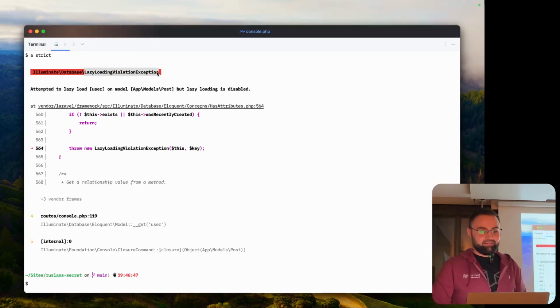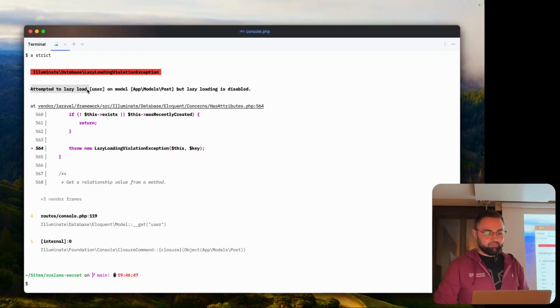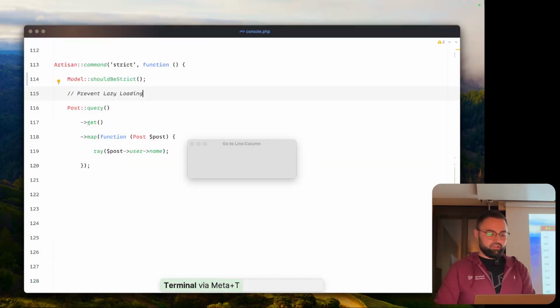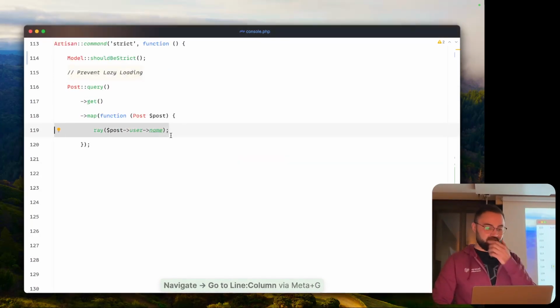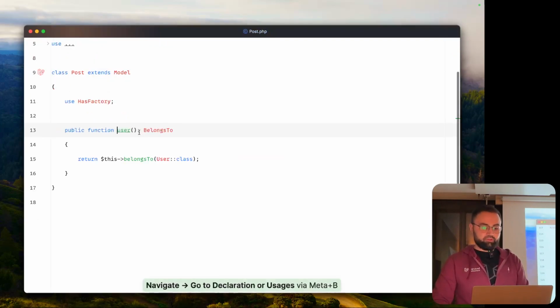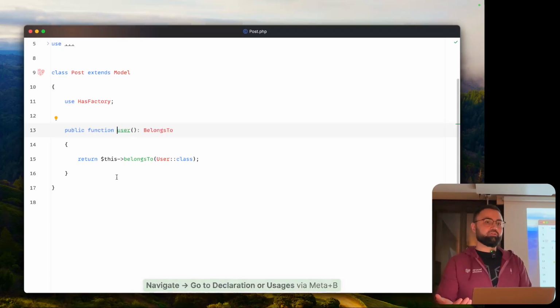So first we have the lazy loading violation exception. Okay, what does it say? Hey, attempted to lazy load user on model post, but lazy loading is disabled. It's already saying everything that we need. And it even tells us which line it is. So on 119, when we go here, we will see this is this line. And then we can directly see we have a user relation. So when we go inside the post model, you will see, yeah, that's a belongs to relation.